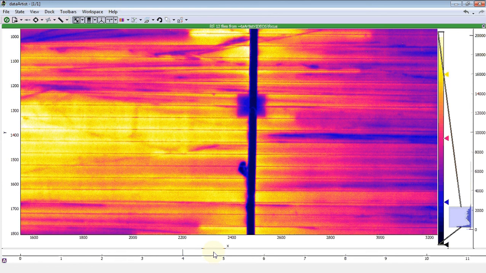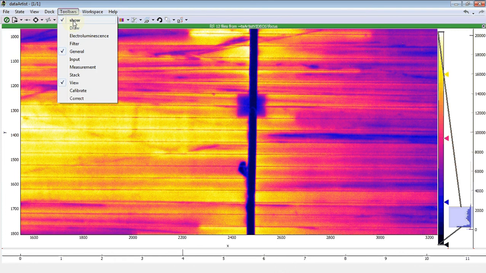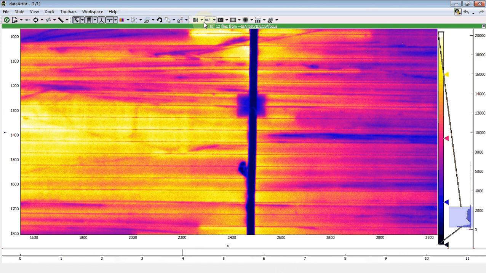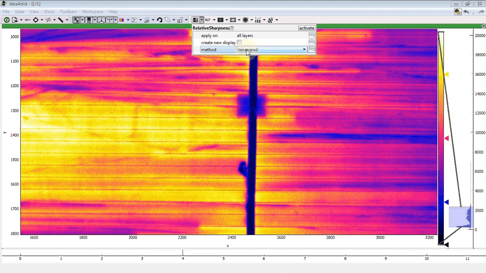At some point it is not easy to determine with the bare eye whether something is sharp or not. To quantify this, I implemented a parameter called the Tenengrad parameter in dataArtist. You can find it in the toolbar Calibrate, the first one, which is called relative sharpness. And here we have the method Tenengrad. There are also other methods, but you actually don't need to use them. The Tenengrad is just good enough.